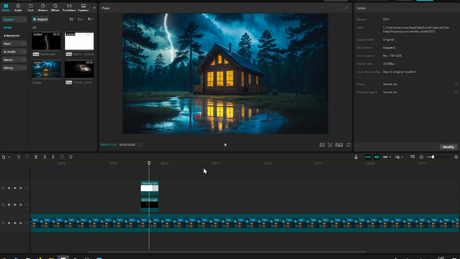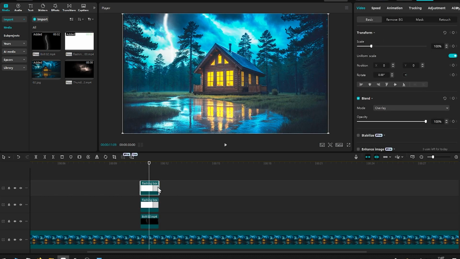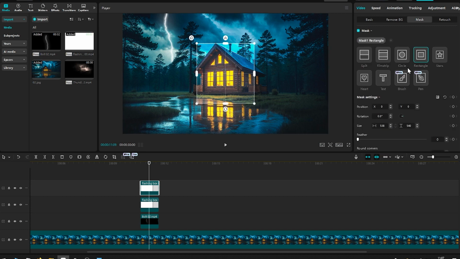Now we can make even further improvements. We take another flashing box. Again, we place it with exactly the same starting point. Again, go to basic, overlay, mask, add mask.